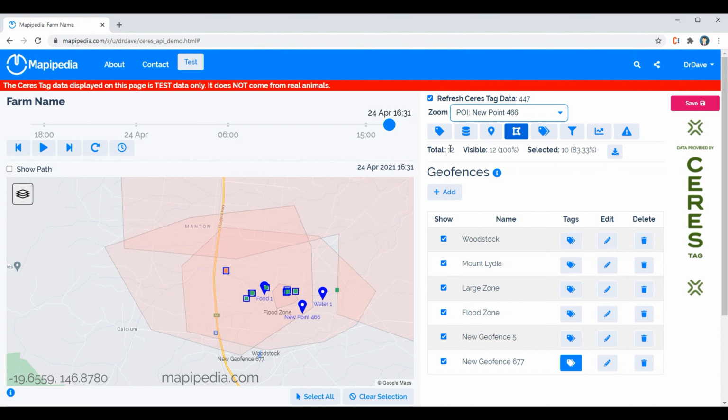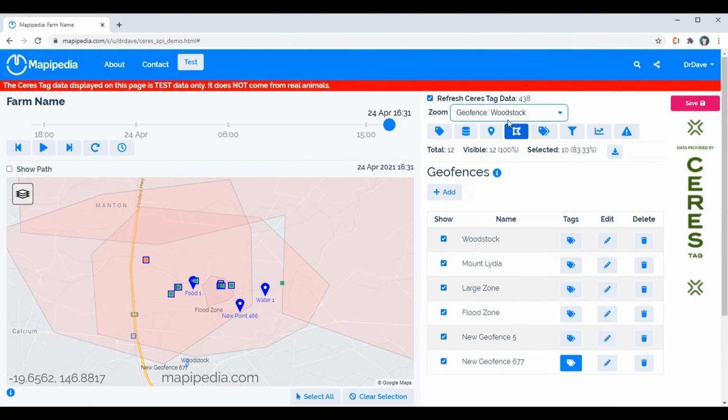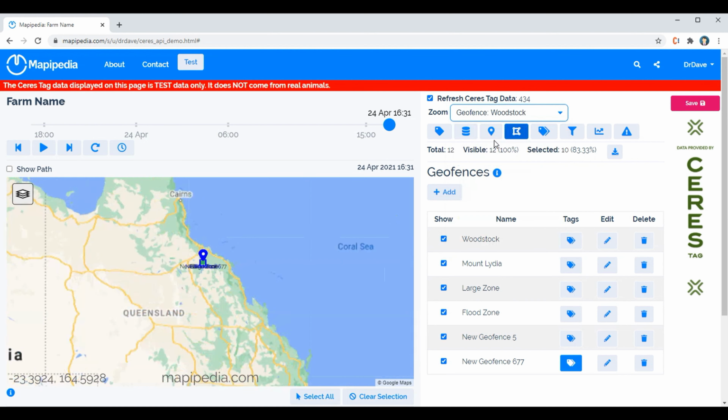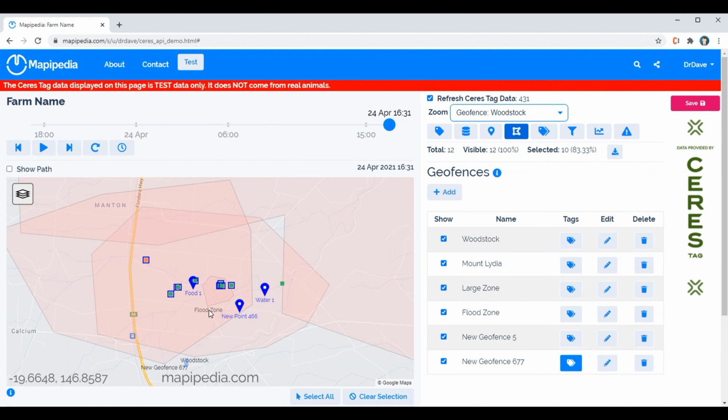So if we look across the top, we can see that there's 12 tags in total, and 10 of them have been selected that are inside this area. There's one more here, and if we zoom out to all the tags, we see that there's another one in New South Wales. So let's go back in here, and then we can actually export these tags.